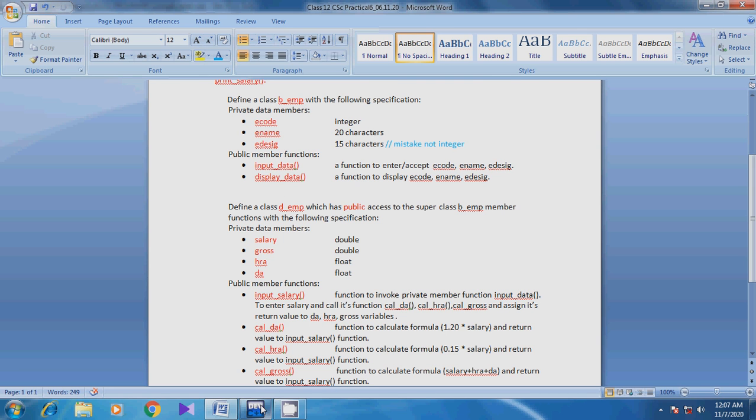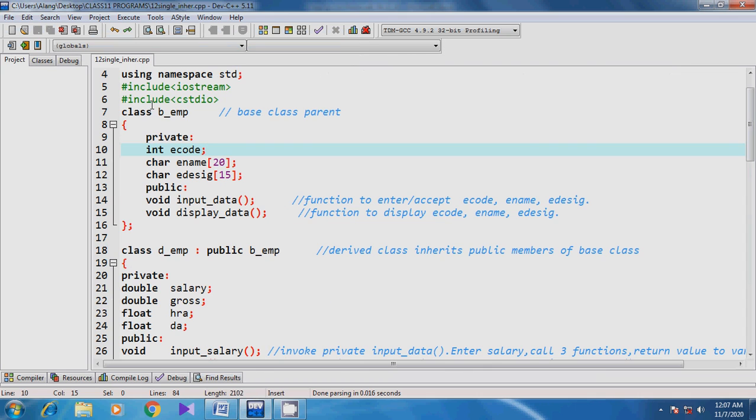Now if you see here, class P, which is the base class or parent class, under the private access modifier you have int e-code, character e-name, character e-designation. And then under public member functions, even if you don't use these, by default the data members will be private. So here void input data, void display data.